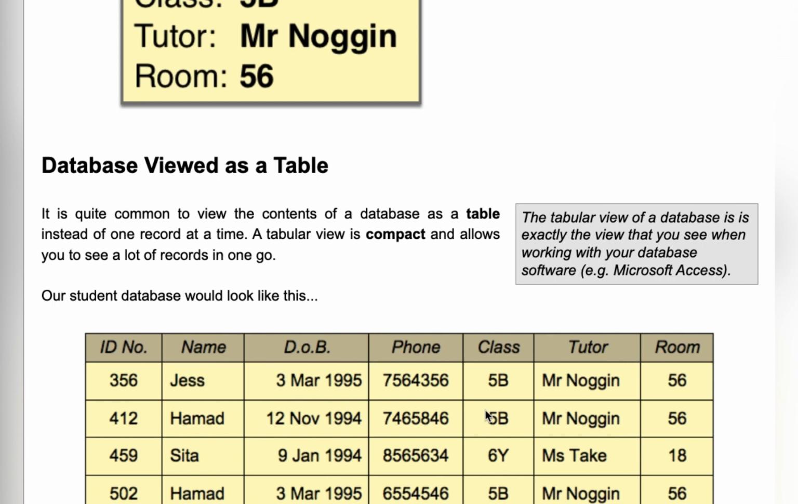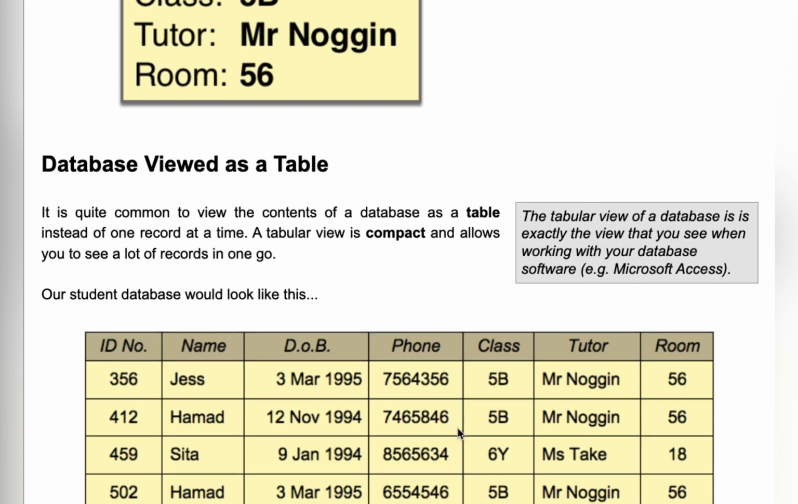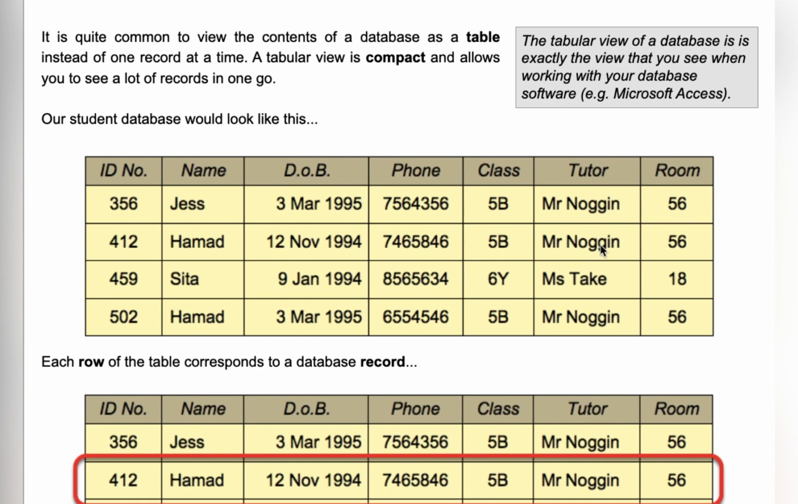So we say a table is used instead of just one record at a time. Instead of showing one record at a time, we view everything in a tabular form. A tabular view is compact, easy, and comprehensible. It's like we put everything in one space and we can see easily, and it allows you to see a lot of records at one time. That's what I mean by you can see easily. You can see a lot of records.